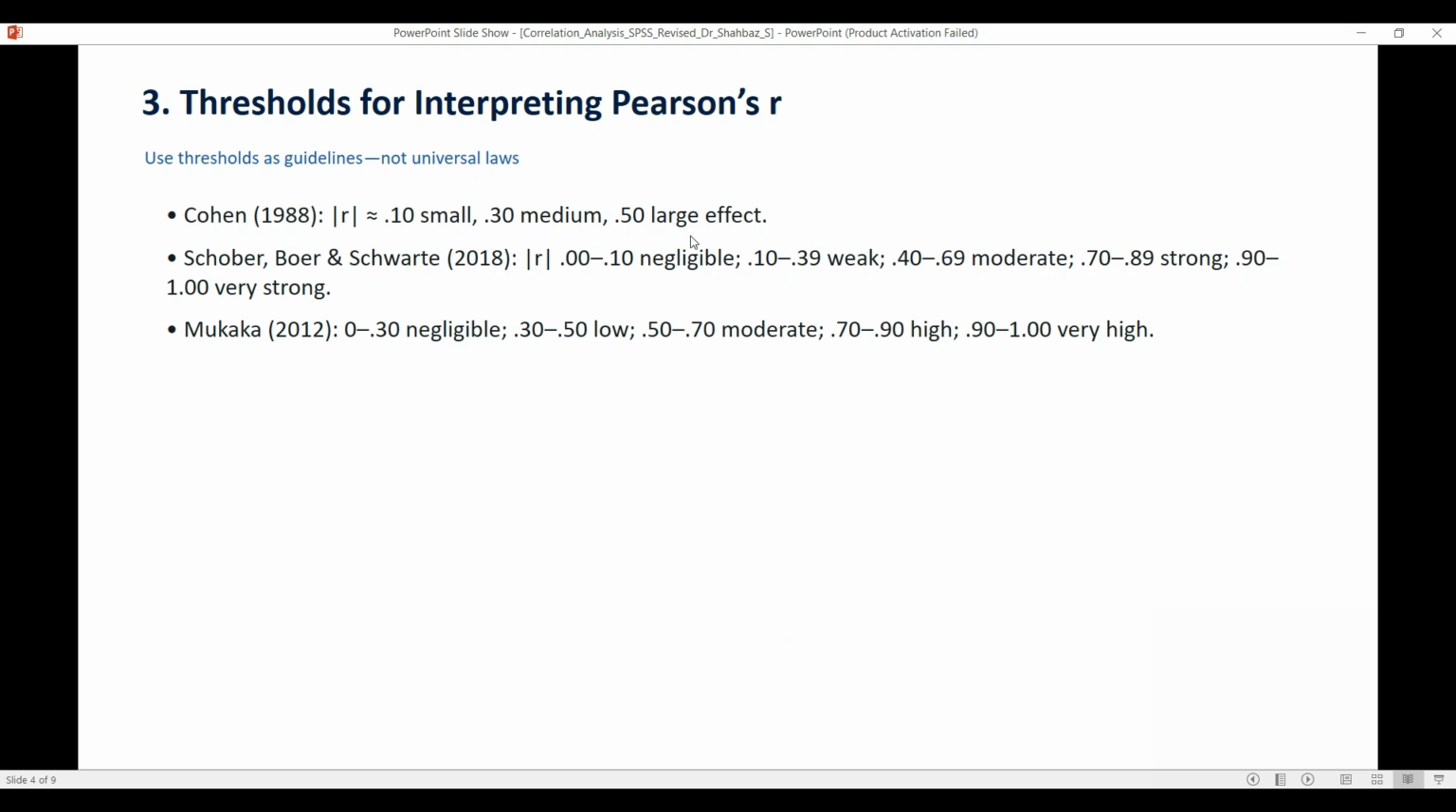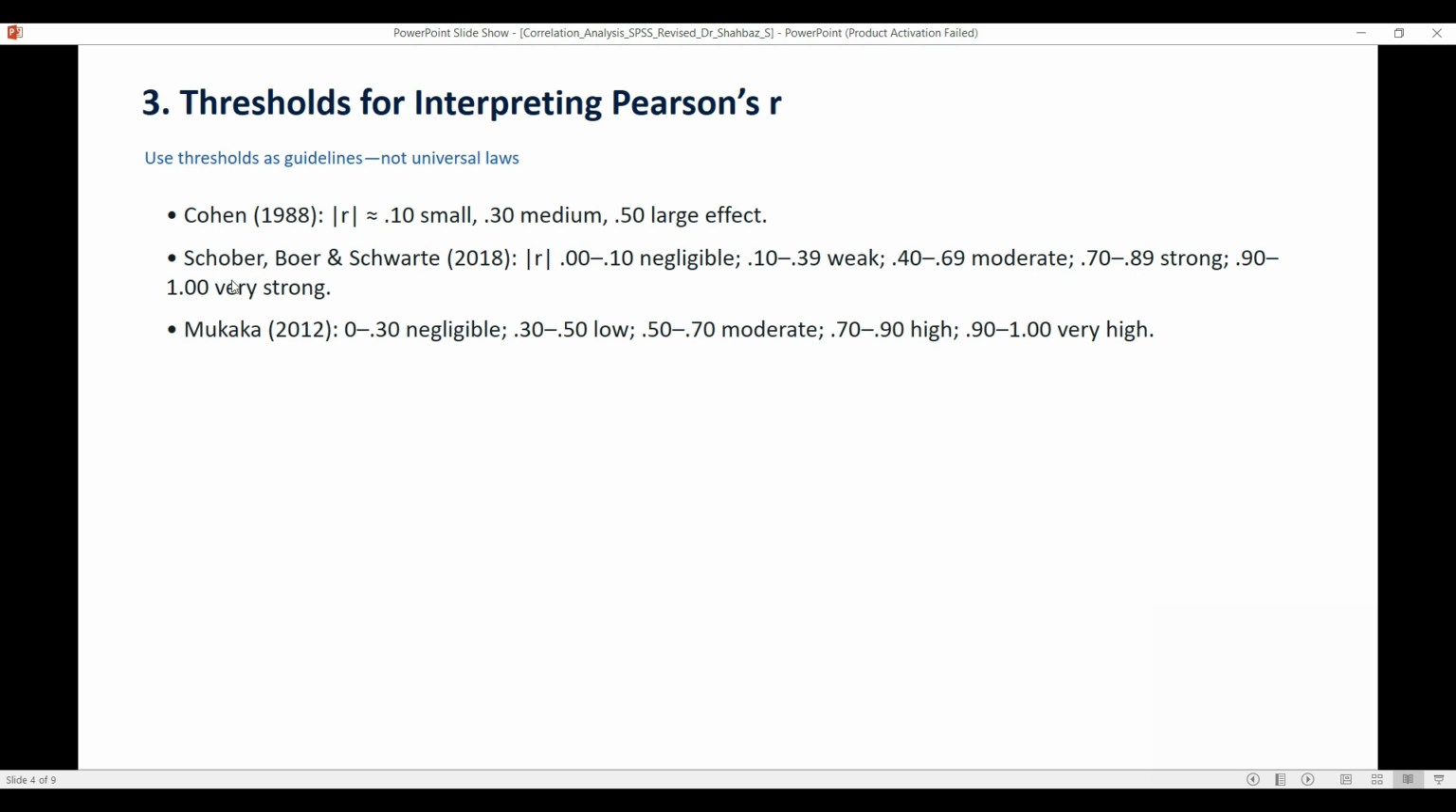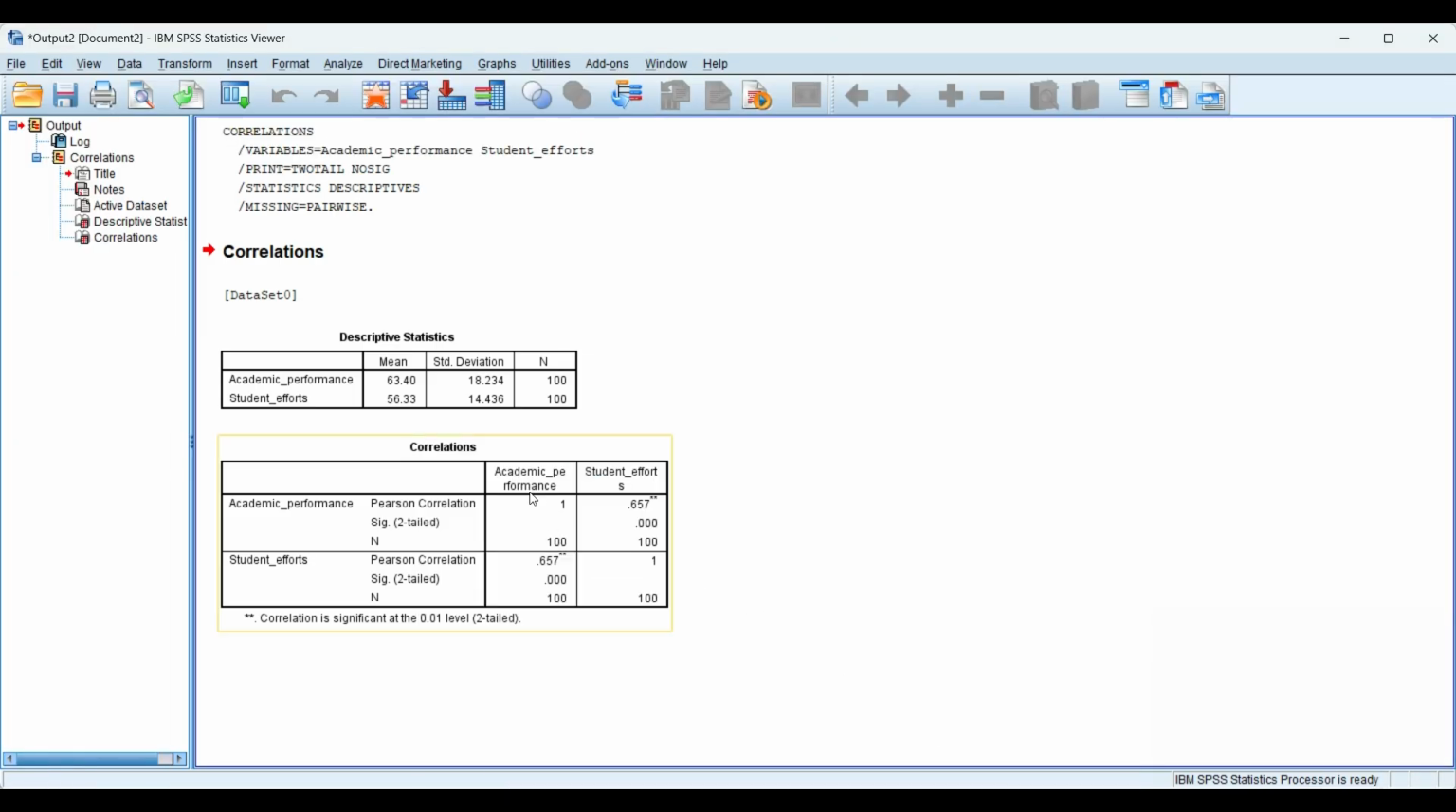According to Cohen, there is a strong relationship, and according to Schober et al. 2018, there is a moderate relationship between student efforts and academic performance. You can see the value is 0.657, which falls under the criteria of Schober et al. 2018, which indicates a moderate relationship. But if we see the Cohen threshold, we find that there is a strong relationship between academic performance and student efforts.